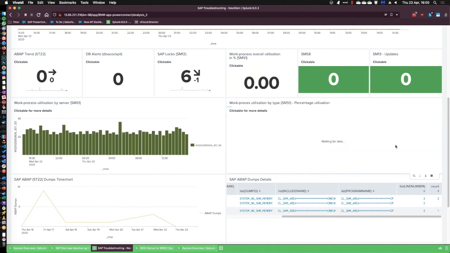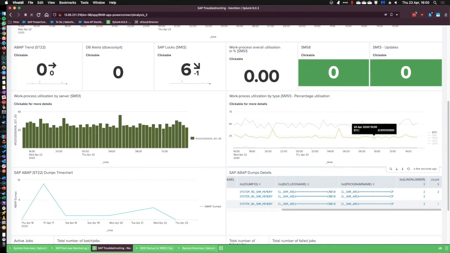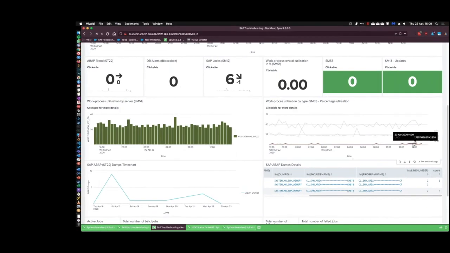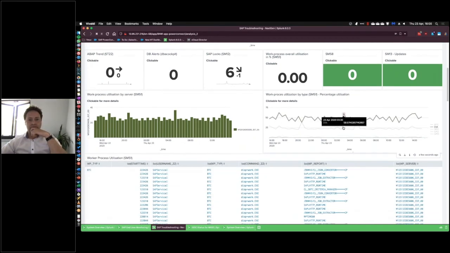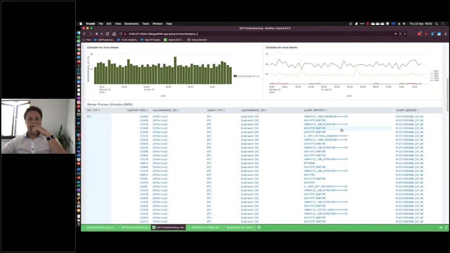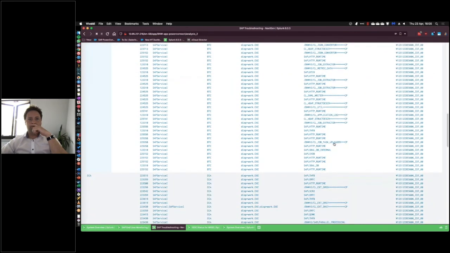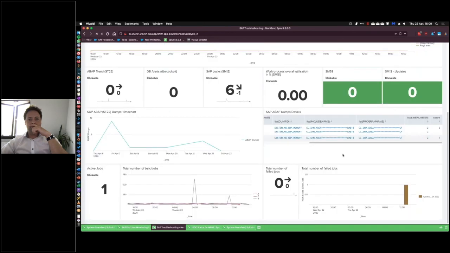We can click on this, for example, and then you will get extra information for that instance name, so for that server. And if you're wondering what is happening right here, we have a lot of update processes running. You can click on that as well, and then it will give you at what time, with what service, in what type of worker process.